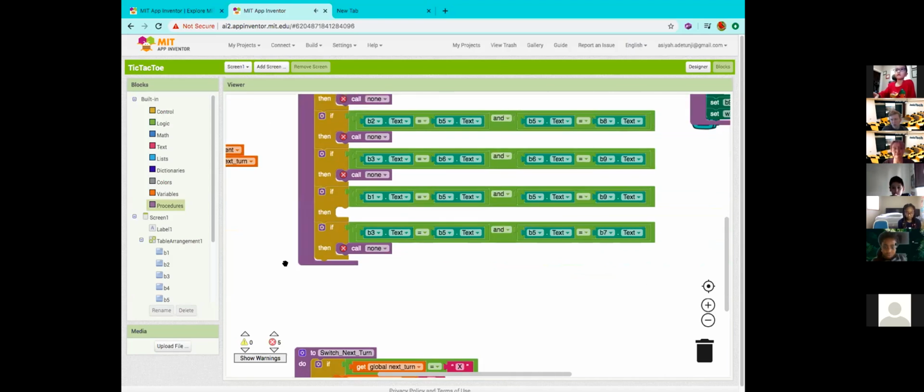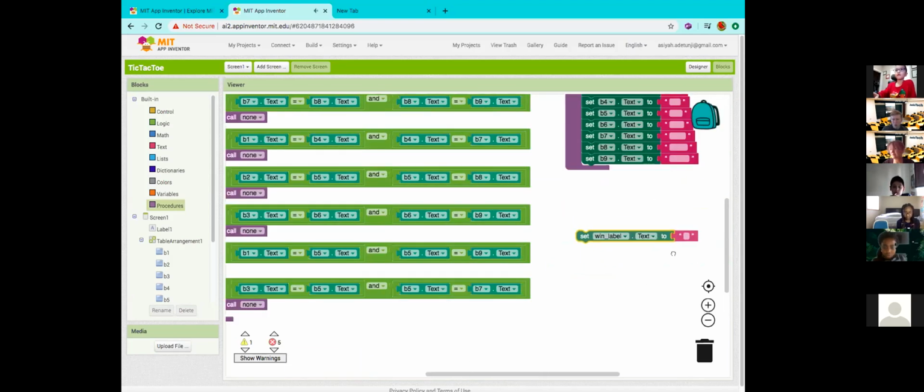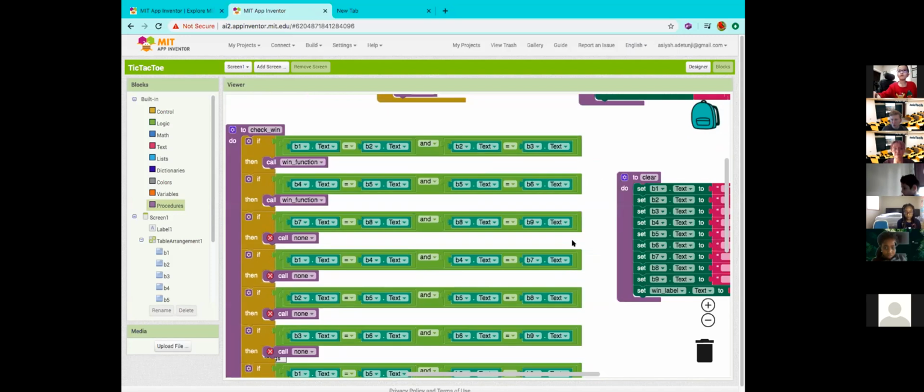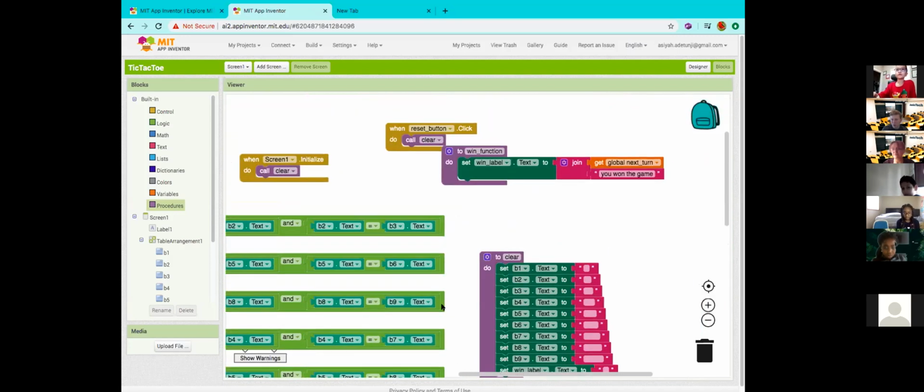Okay, and then Asia, I'll let you change all of these. Sorry, it's hard to move around. All of these that say none, and you're missing one right here, you need to change those to win function, but I'll let you do that because when I control your screen, it's really laggy, so it'll be a lot slower.